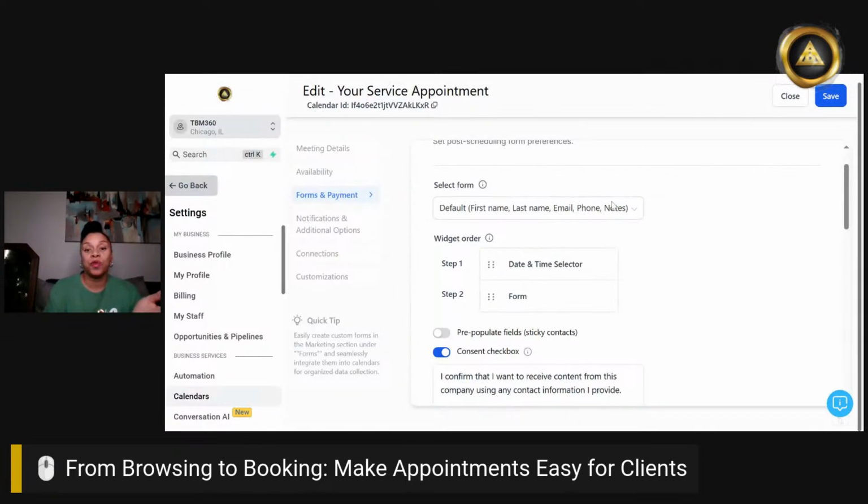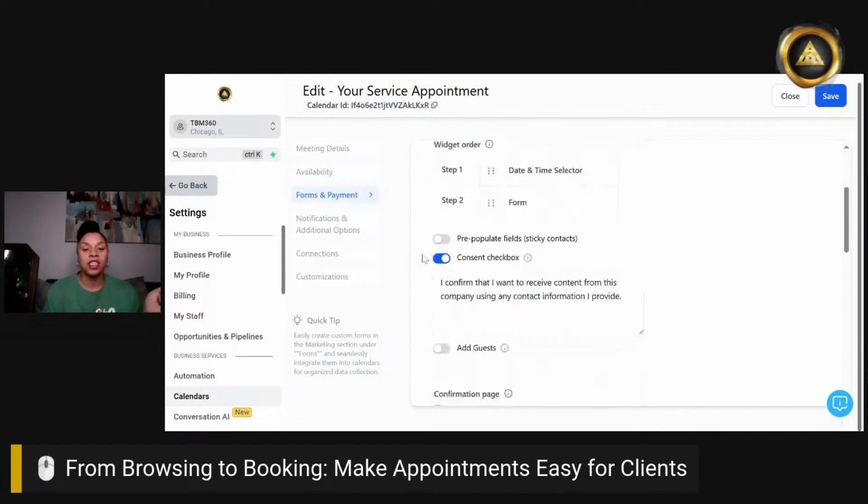We're going to stick with this general form that's already in here. I'm going to toggle on this pre-populate sticky fields. That means that when someone comes to your form, and if they've ever filled out a form on your website before, they won't have to retype their information. It'll automatically populate. So it's a really great feature.